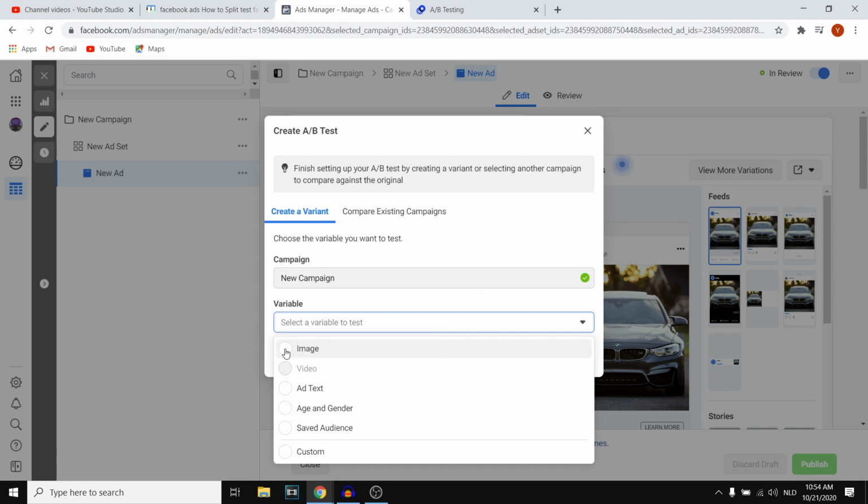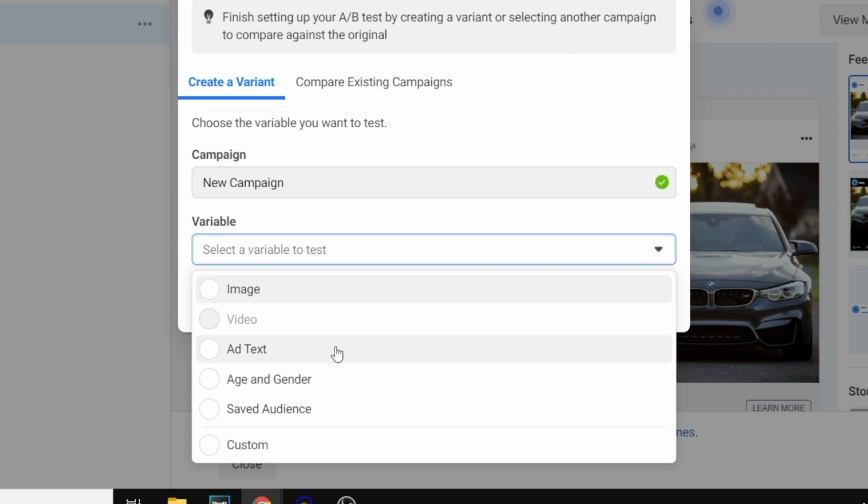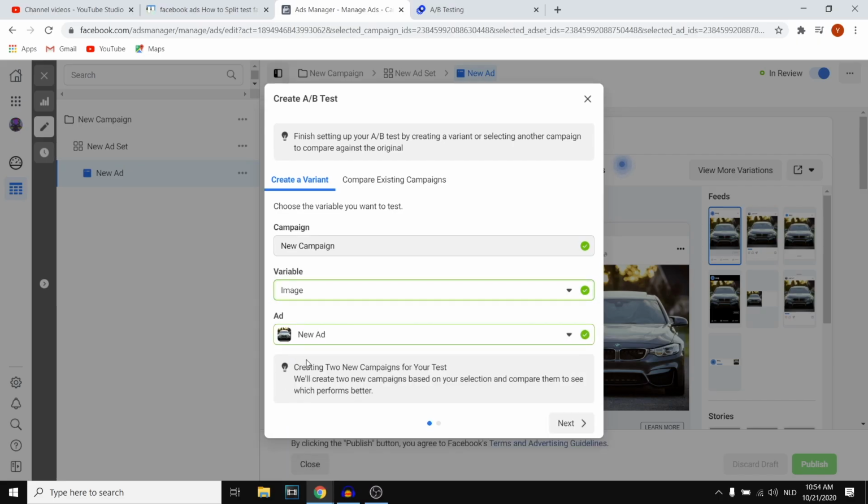So like I said, I'm going to go with image, but you can also change the ad text, so the copy, or you can change the age and gender, or even add a saved audience if you already have an audience that you run ads with. Alright, so click on image for example.